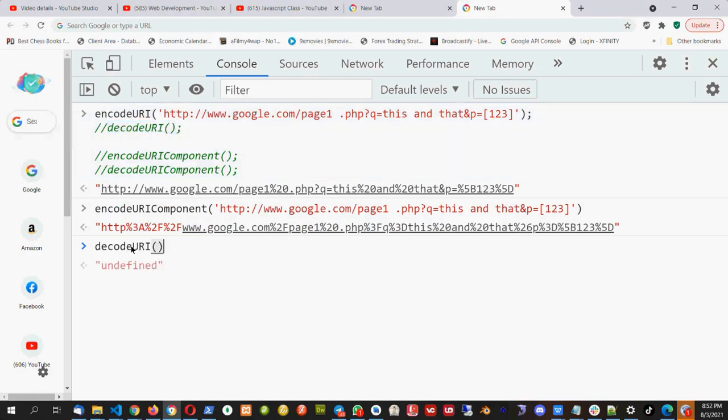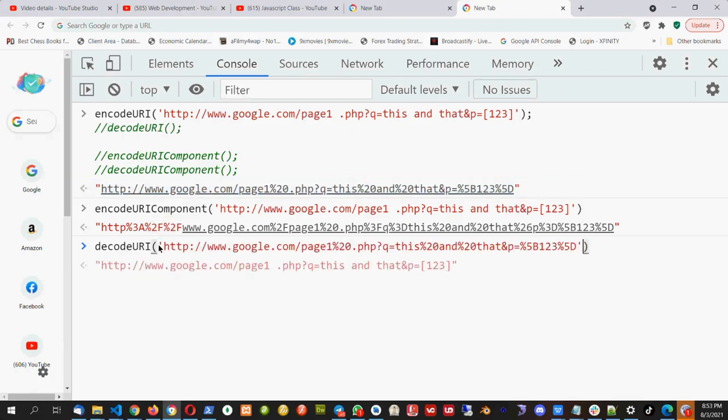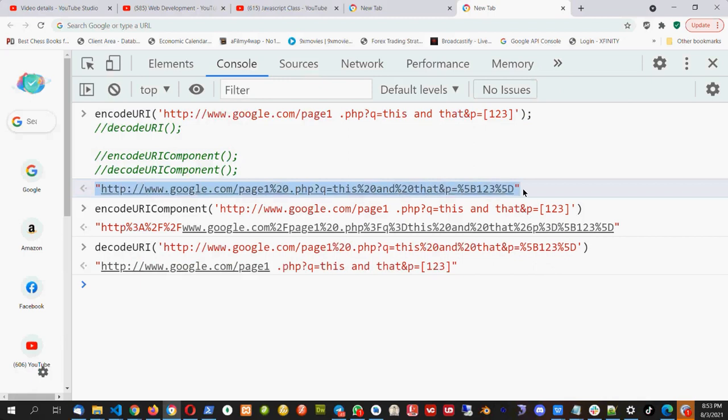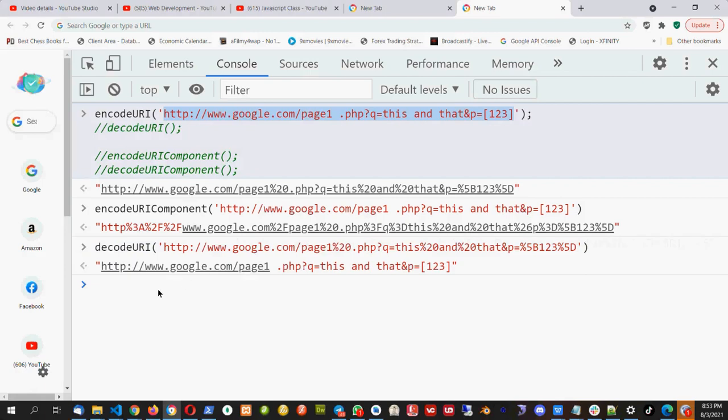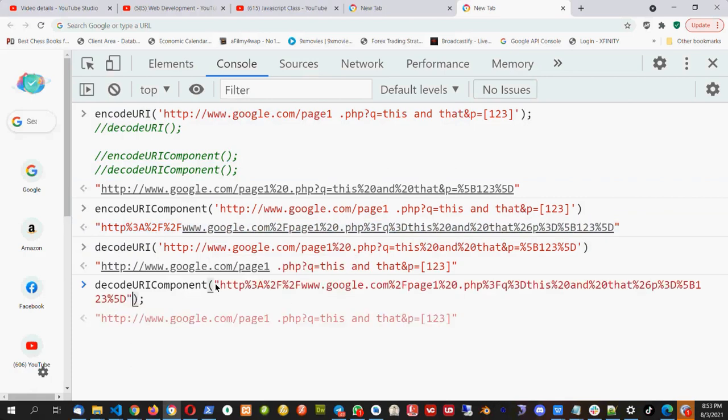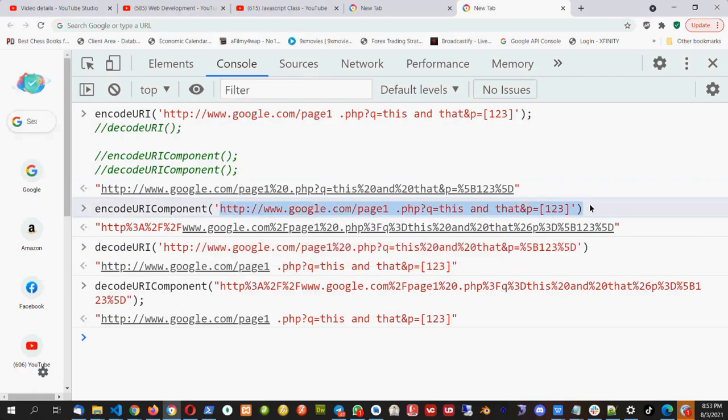Let's see decodeURI. If I put the answer of this encodeURI into decodeURI, then you will see it is back to the original string. Whatever we encoded, if I put the encoded text in this, it will decode it to whatever was there in the beginning. Same with decodeURIComponent. I will put this encoded string in decodeURIComponent, and I will get the original text which I used for encodeURIComponent.